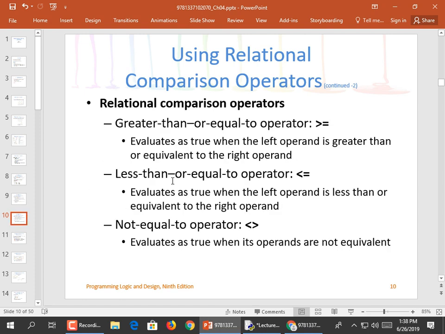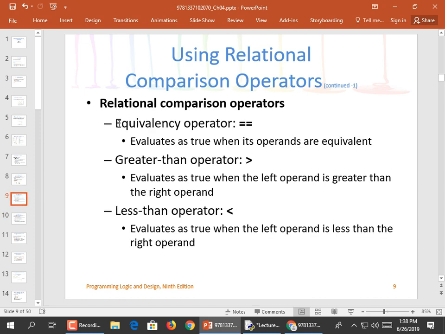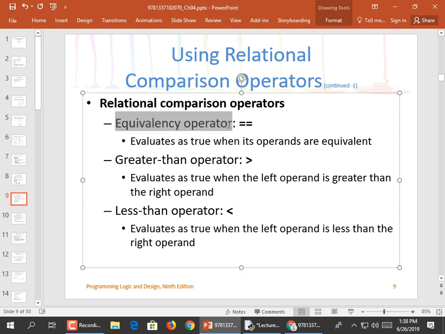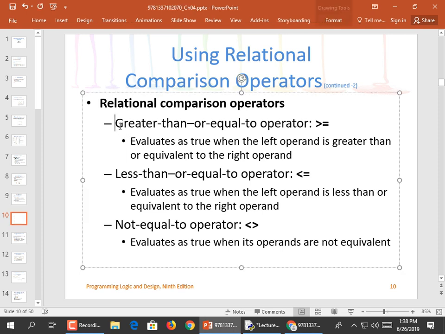They are calling equal the equivalency operator. Greater than is called the greater than operator. Less than is called the less than operator. Greater than or equal to operator. Operator just means symbol, like the addition operator is the plus sign, and the multiplication operator is the asterisk, the times sign. Less than or equal to, and the not equal to operator.